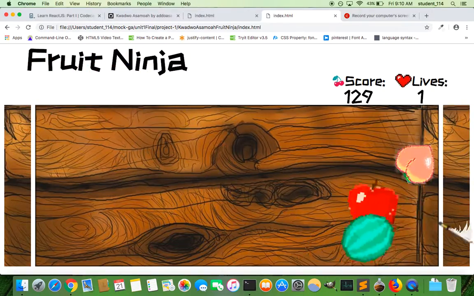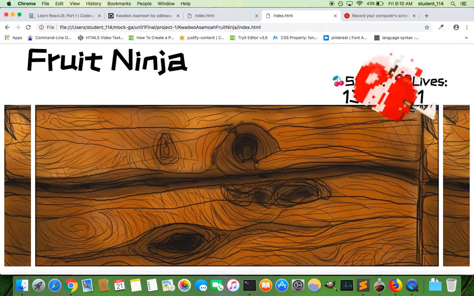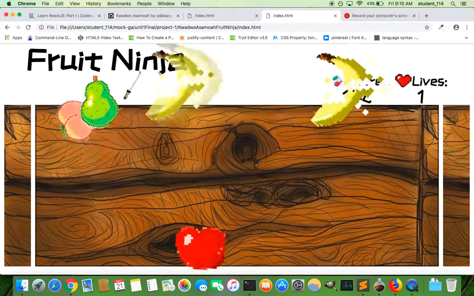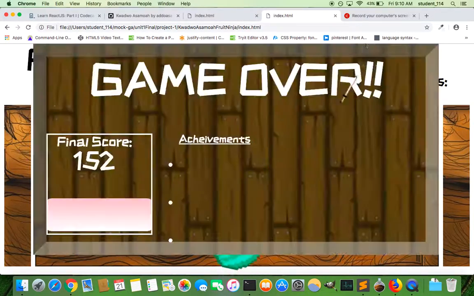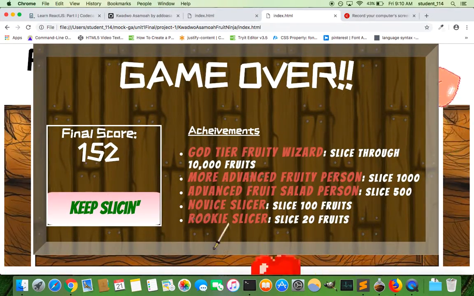Doing not too bad. Alright. So I am a novice slicer right now. I got some work to do.